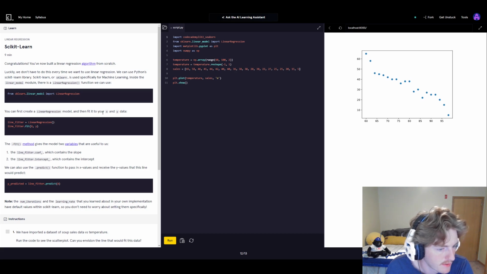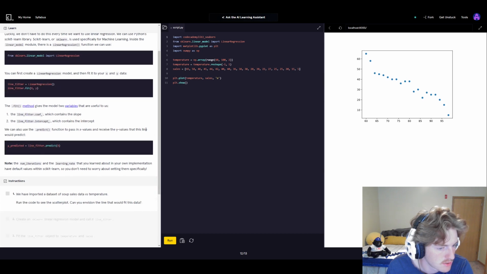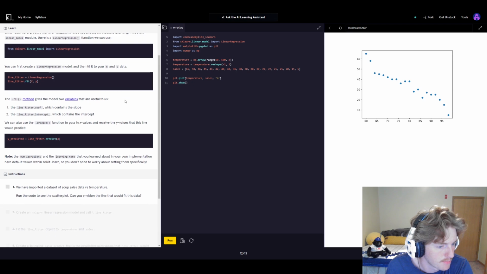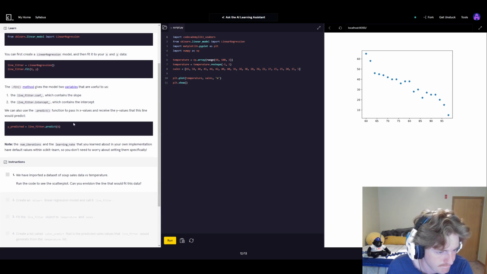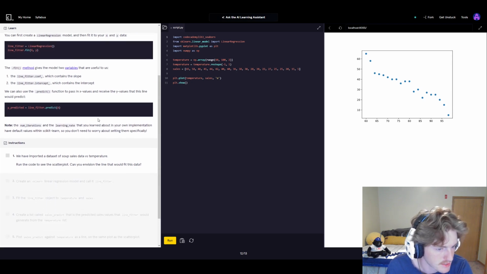The .fit method gives the model two variables that are useful to us, the line_fitter.coef_, which contains the slope, and the line_fitter.intercept_, which contains the intercept. We can also use the predict function to pass in x values that receive the y values that this line would predict. Note the number of iterations and learning rate you learned about in your own implementation have default values within scikit-learn, so you don't need to worry about setting them specifically.